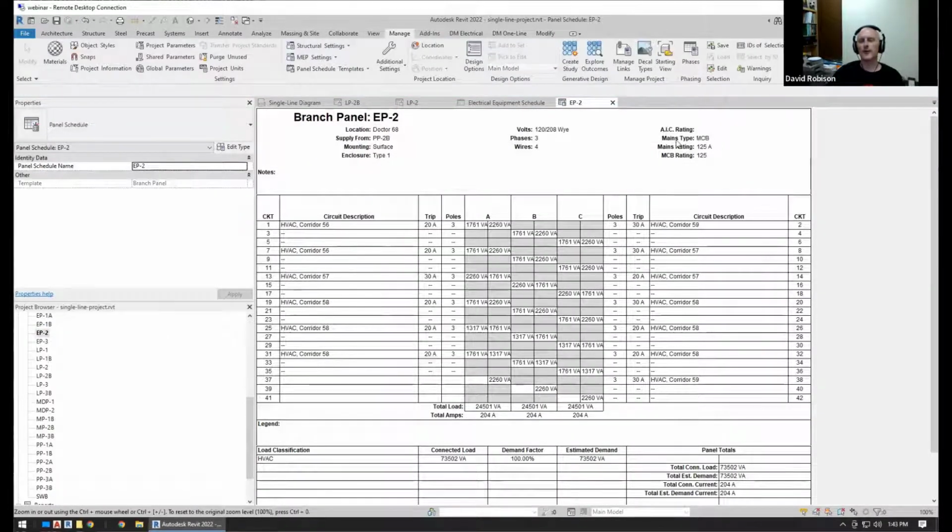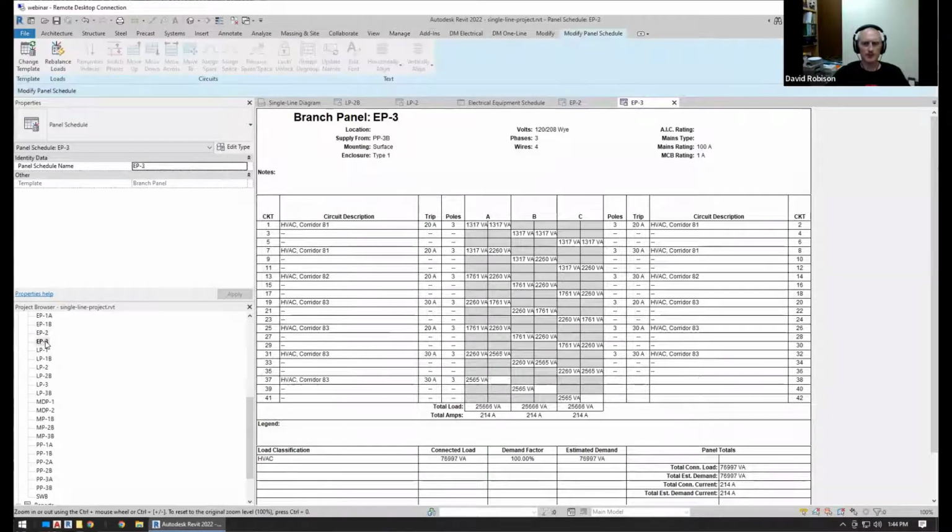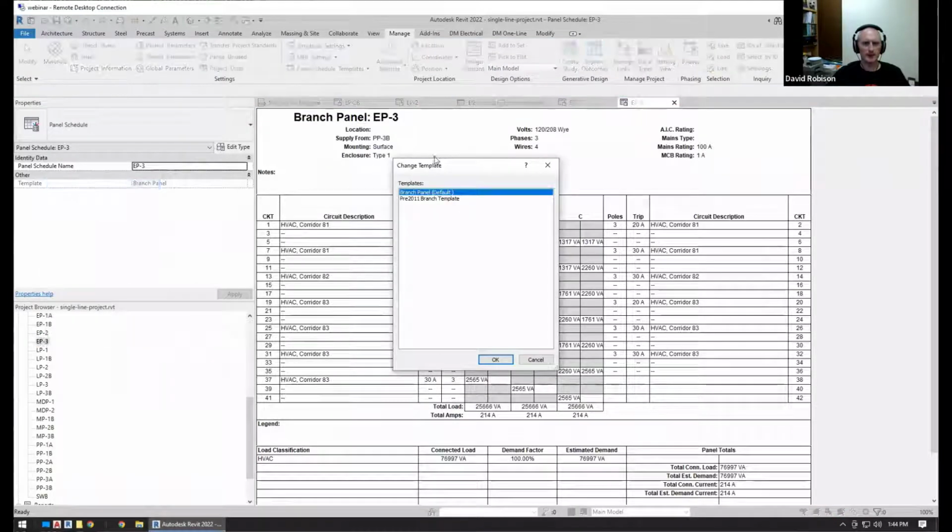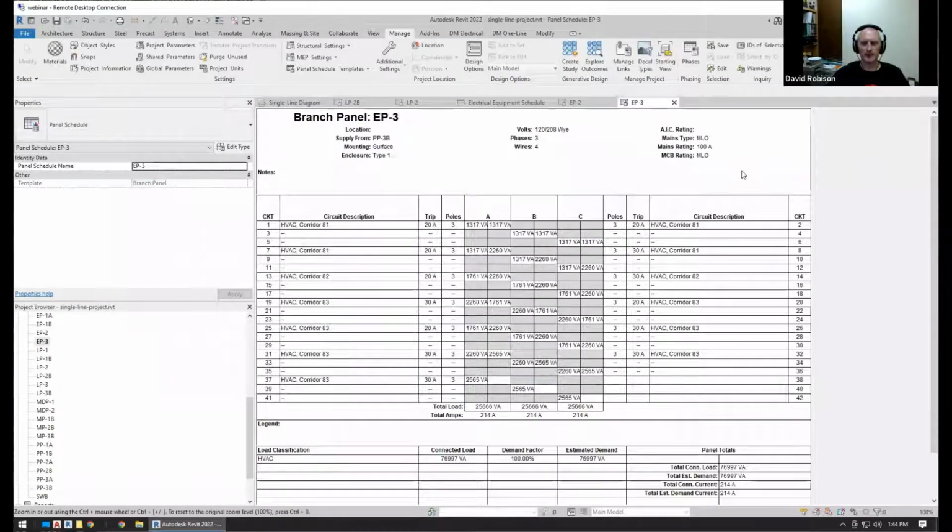Okay, so now for the mains type, we have main MCB being listed for main circuit breaker. We've got that rating being listed as well. If we go to a different panel, we need to change that template to use the new template that we've defined. And here, this is a main lugs only panel, so we have MLO being listed. So that's how you can get additional information about the equipment itself up in the header, and it's usually the mains values that you're adjusting.